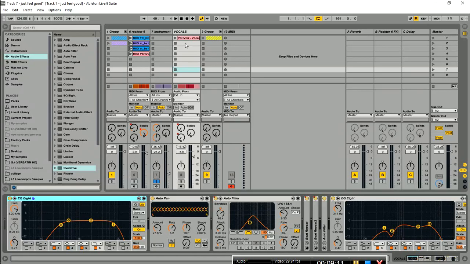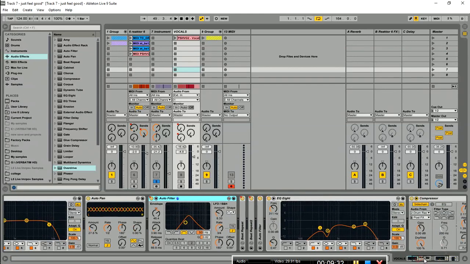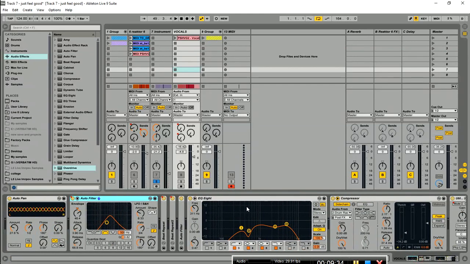So in order to get the vocals to fit and also not sound boring, I've used auto pan effects, EQ'd to shape where the vocal is occupying, auto filter once again to change the sound, and EQ to take away frequencies that were clashing throughout the mix.